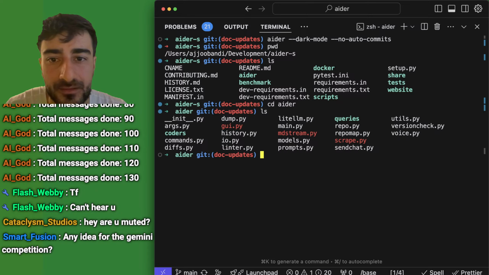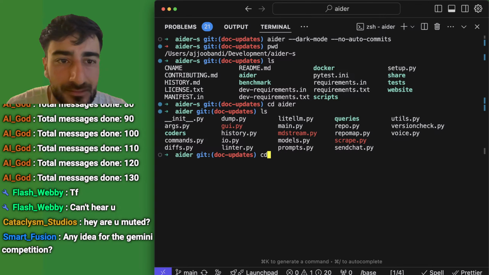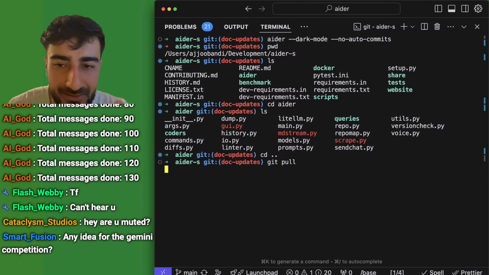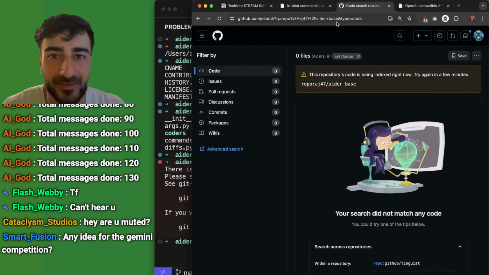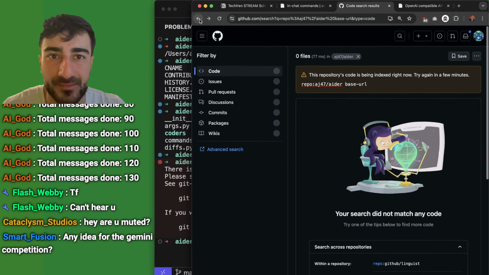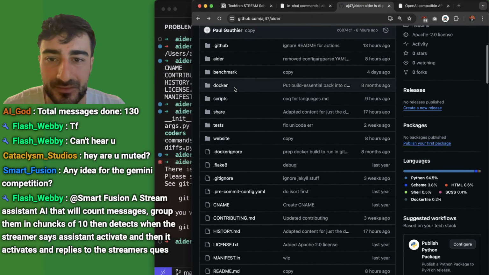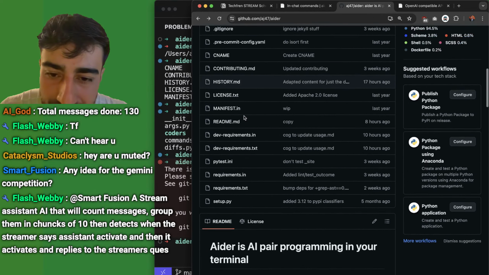Aider. Looks like we need, no? There's no docs in here either. Oh, fuck. Surely I'm missing something here. Let me double check my code base. Aider, is there a docs folder? There isn't a docs folder. What the hell?